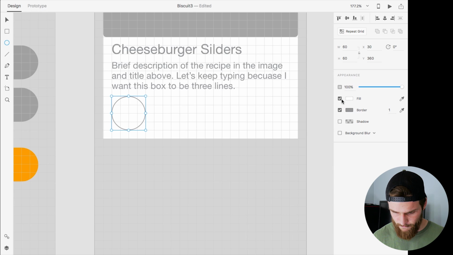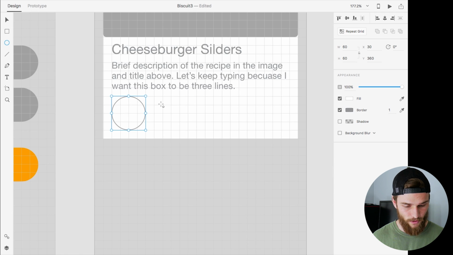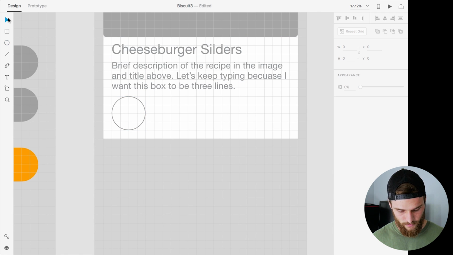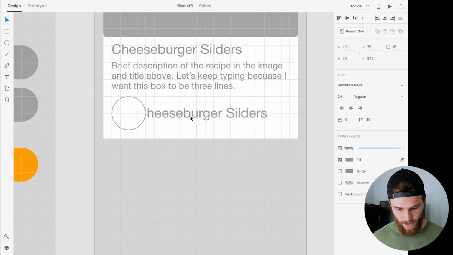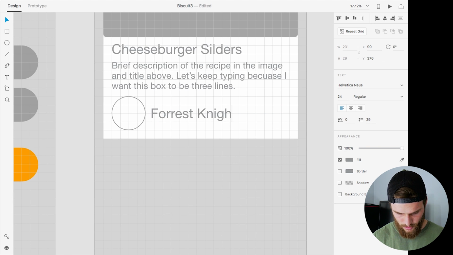Seems appropriate. We don't really need a fill, we're just going to implement something later. So we'll keep the border on this for now, just so you can see the circle. And then let's Alt drag this down here. My name. Let's make this smaller though.